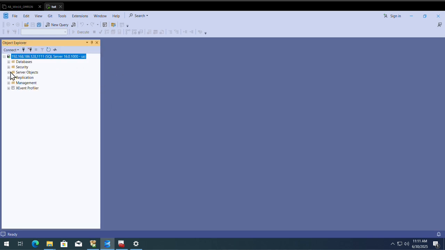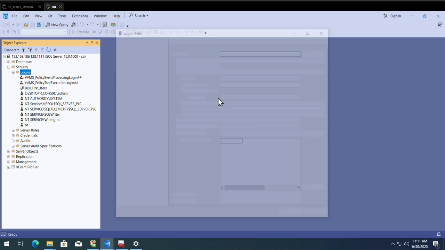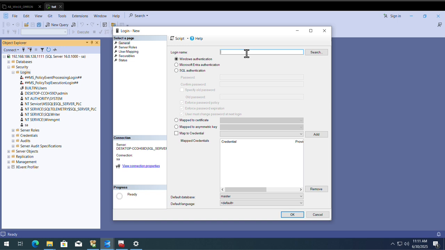Now, of course, we're not going to let our PLC sign in to the server as an administrator. So what we're going to do is go to Security, Logins. You see, these are all the users that could log in to the server. What we need to do is make a new login name, whatever you would like to use. Password, PLC.